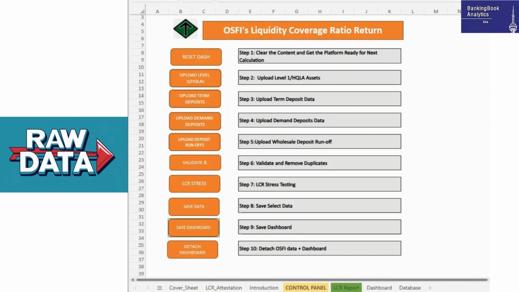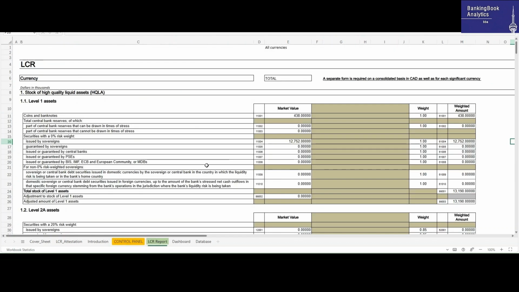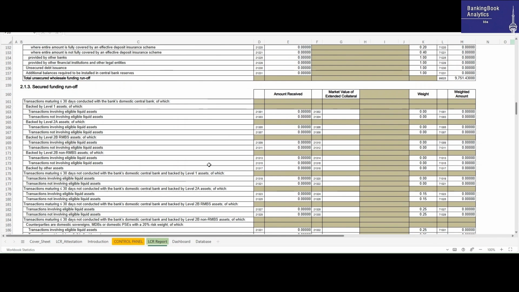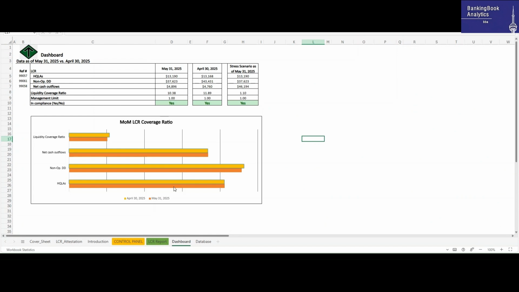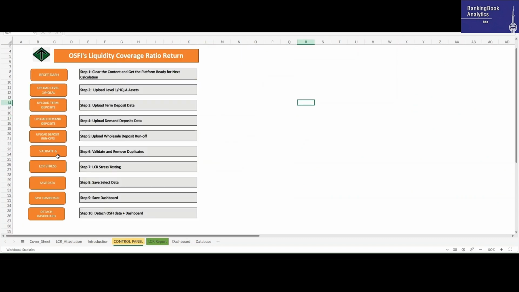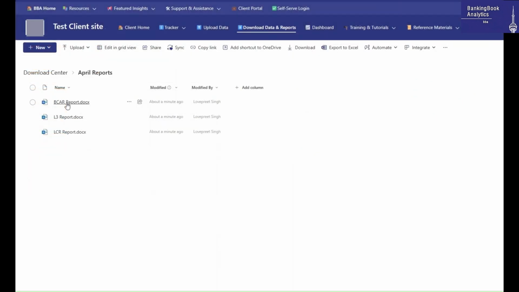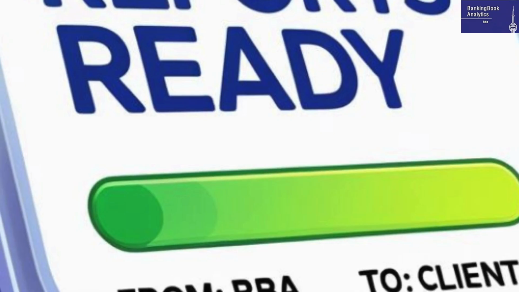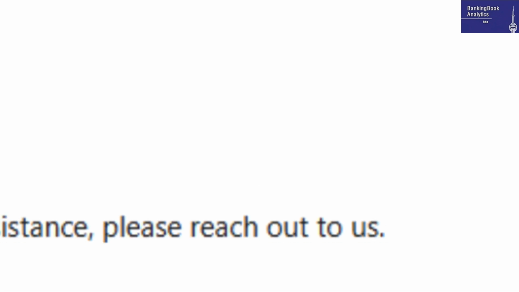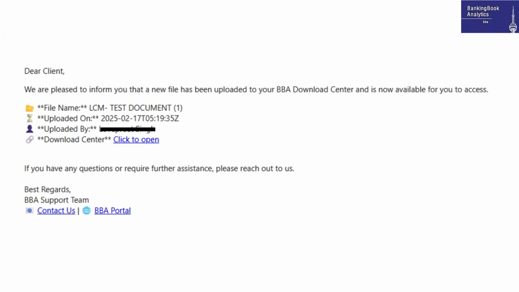Step 3. Dashboard and reports creation. Our tool creates instant reports and dashboards fully aligned with OSFI. Once generated, they're automatically uploaded to the client's secure SharePoint portal, ready for download, review, and submission. The client is automatically notified when reports are ready for download.